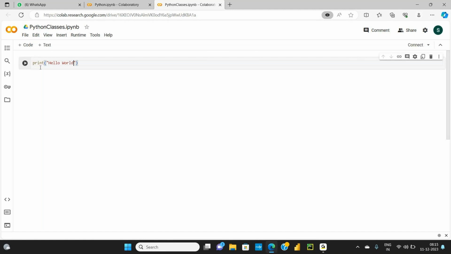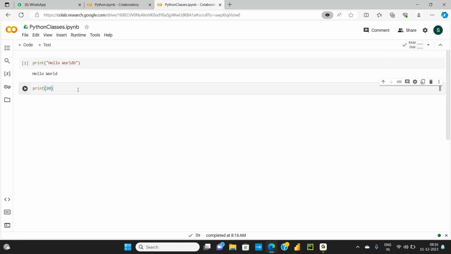In the same way, if I want to print a number, I'll just type print and a number, and it will just print the number. This is the functionality of a print function. It prints whatever is there inside the parentheses. So here it was hello world and here it was 20. So it did print those things.